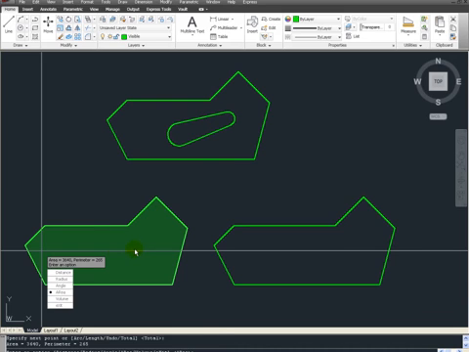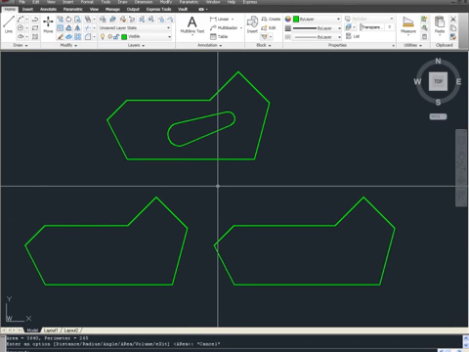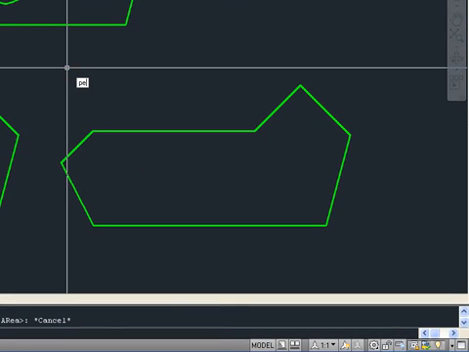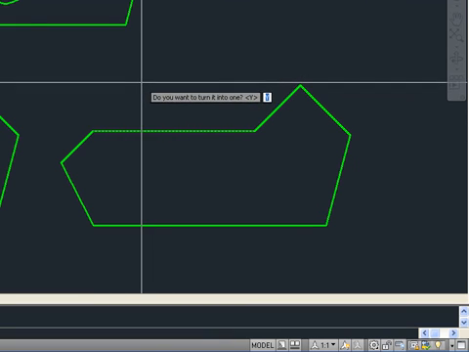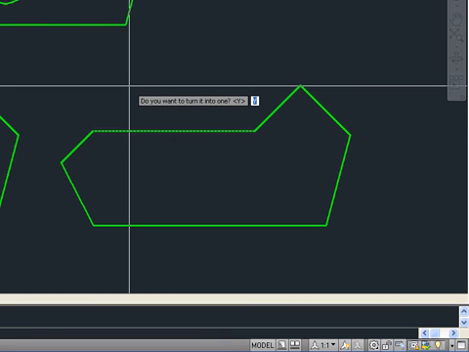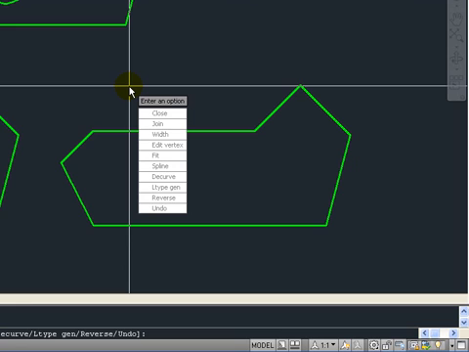I'm going to press the Escape key, and the next thing I'm going to do is type the letters PE for Polyline Edit and press the Enter key. I'm going to select one of these lines, and I'm going to respond to the prompt in the lower left-hand corner by answering yes. What AutoCAD is saying is, this line is not a polyline. Do you want to turn it into one? My answer is yes, so I'll press the Enter key.